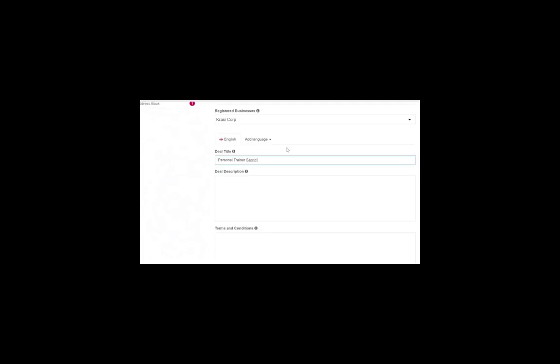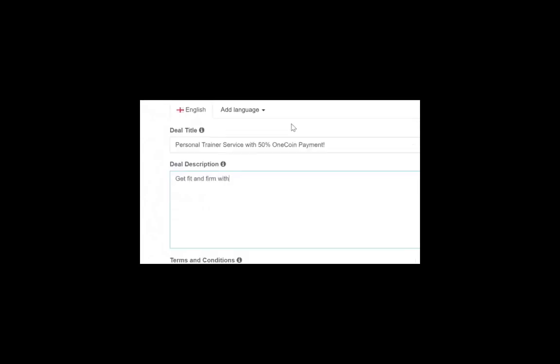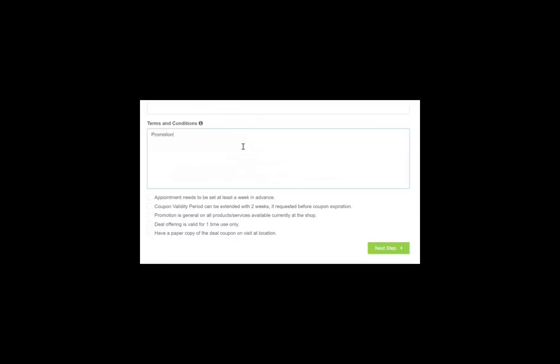Deal description. Just a little tip on it. Make it as descriptive as possible. Show buyers the real value of what you are offering and what's in it for them. In the terms and conditions, you will see a few checkboxes with the preset terms of use that might come in handy when you are setting your own conditions of use for the service or product you are promoting.